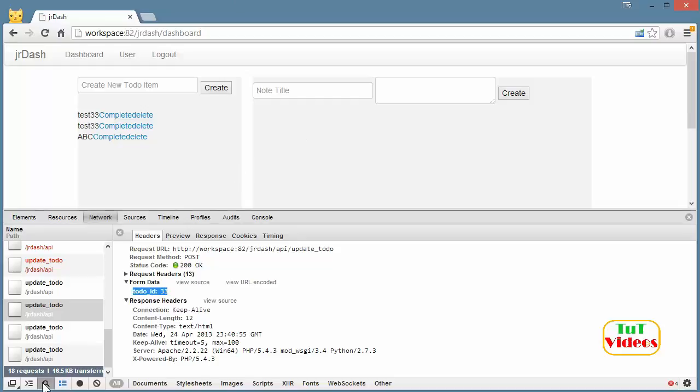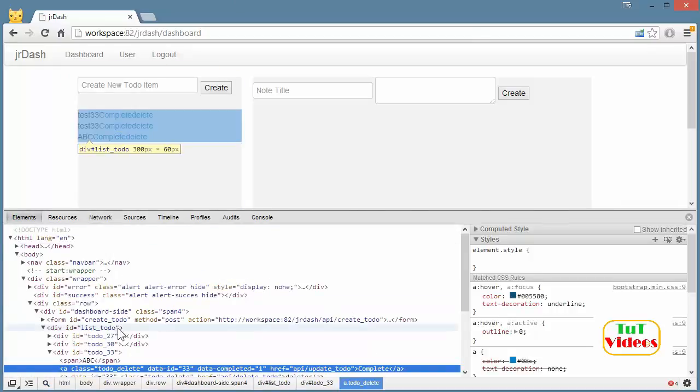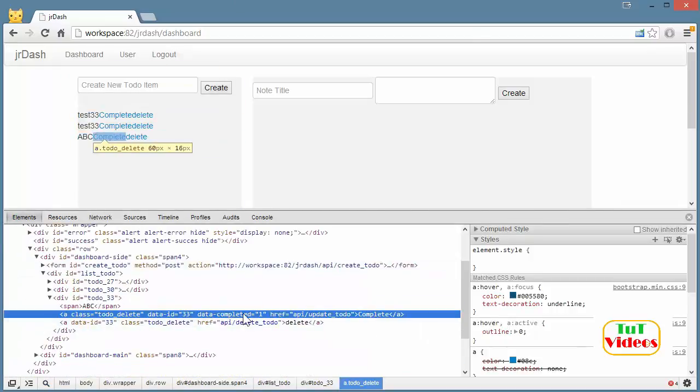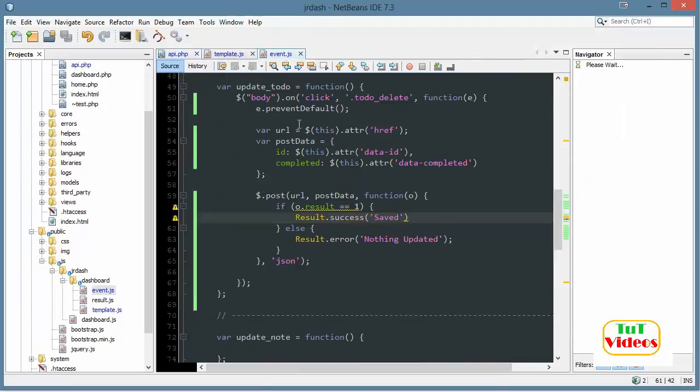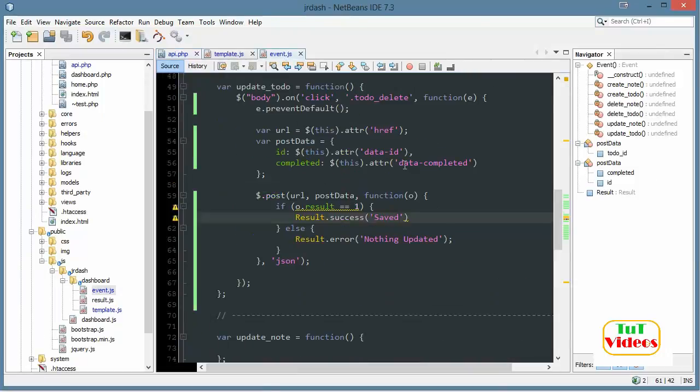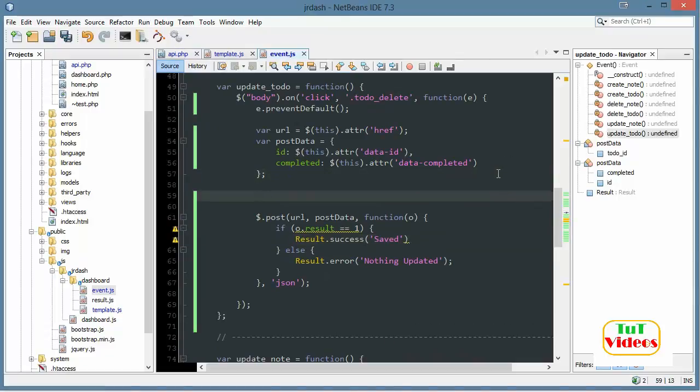So I'll take my little magnifier and inspect this. Data-completed equals 1. Let's make sure we're getting that in the event.js. Data-completed. Little debugging time. Console.log post data. Let's see what that gives us.